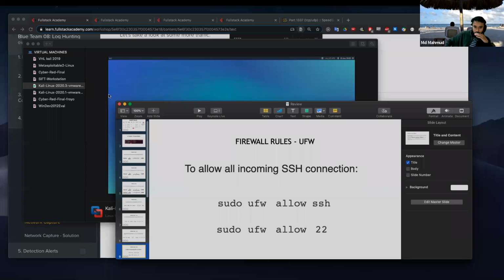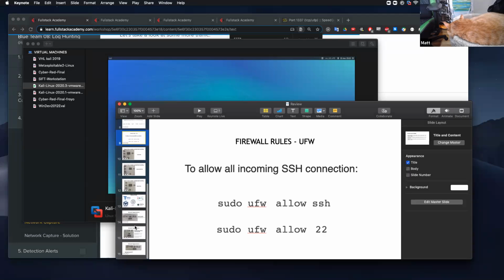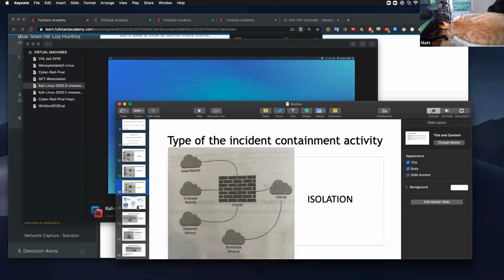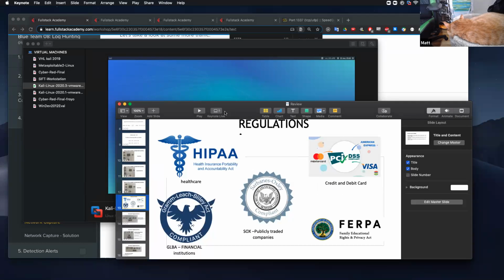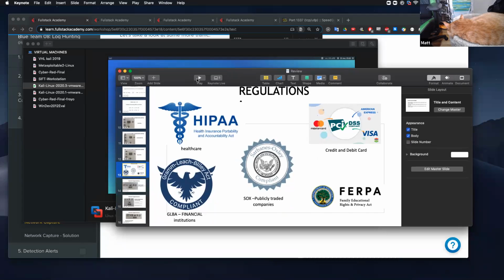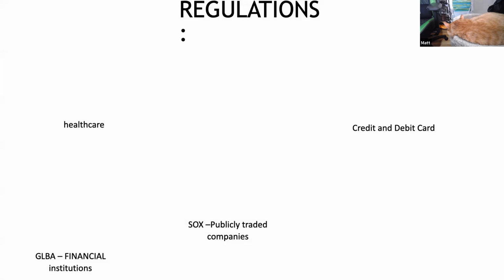Okay, I think I have other things here on this slide deck, but I want to save those for later. I don't think we want to talk too much about these yet. Do I want to talk about regulations yet? Maybe something we should be at least familiar with, right?